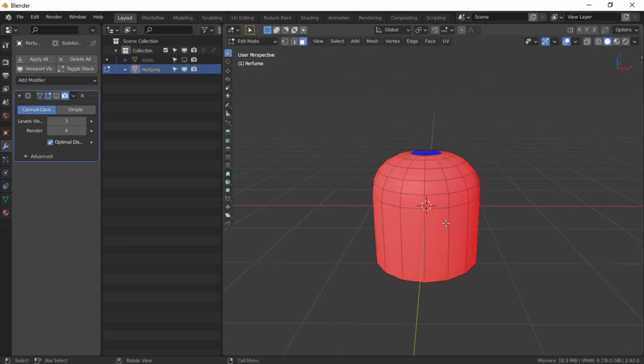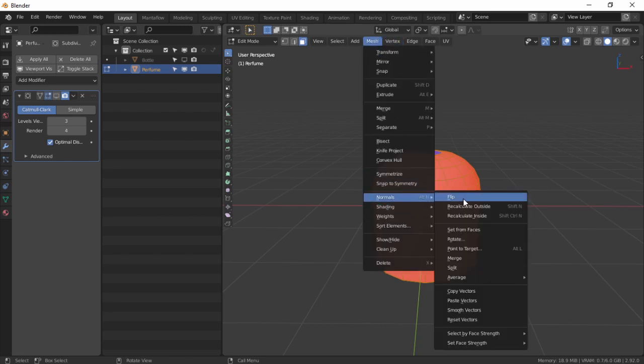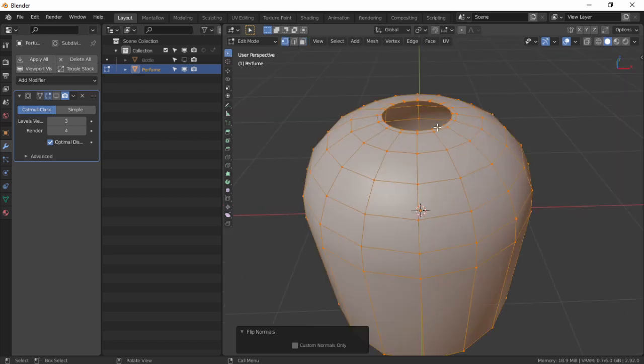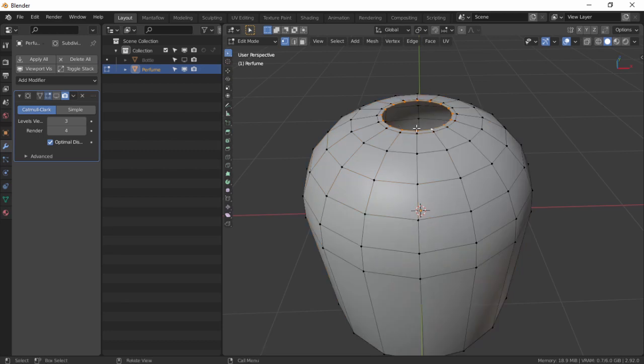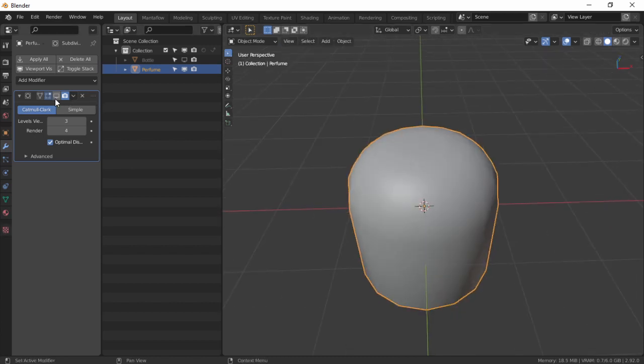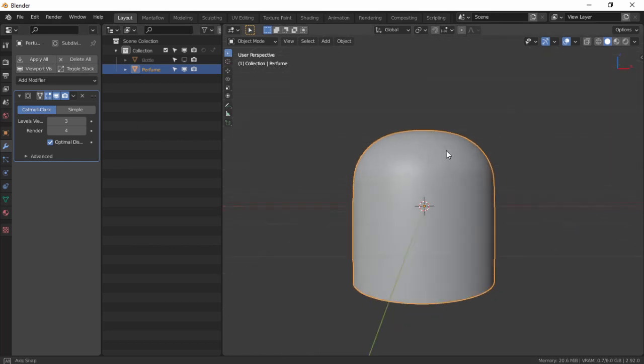So tab, edit mode, A to select all of the vertices, go to mesh, normals, flip normals. So this is what we want. So now we could turn off face orientation, go into vertices selection. We're going to click all on one of the vertices. We are going to get a selection of the rings, and then we're going to hit F for face. And now we are back here. So we could apply the subdivision surface, and now this is what we have.